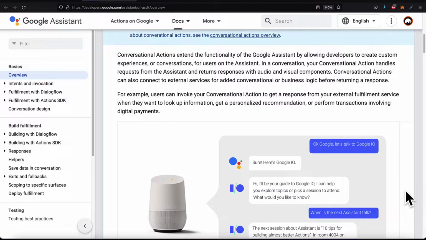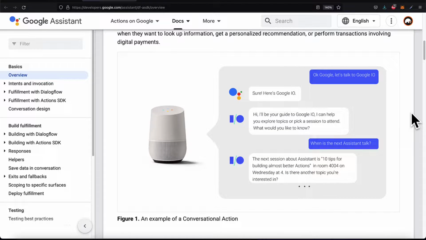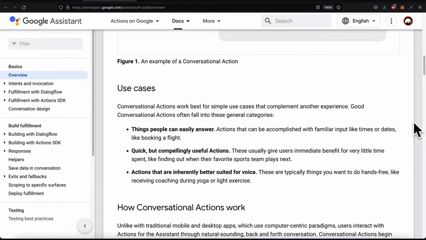One example is users can invoke our conversational action to get a response from an external fulfillment service if they want to look up information or get a recommendation or make a payment. So a user will say something like, okay, Google, let's talk to an app. And then the assistant is going to be the third party or middle party that is allowing you to connect with the app hands-free.